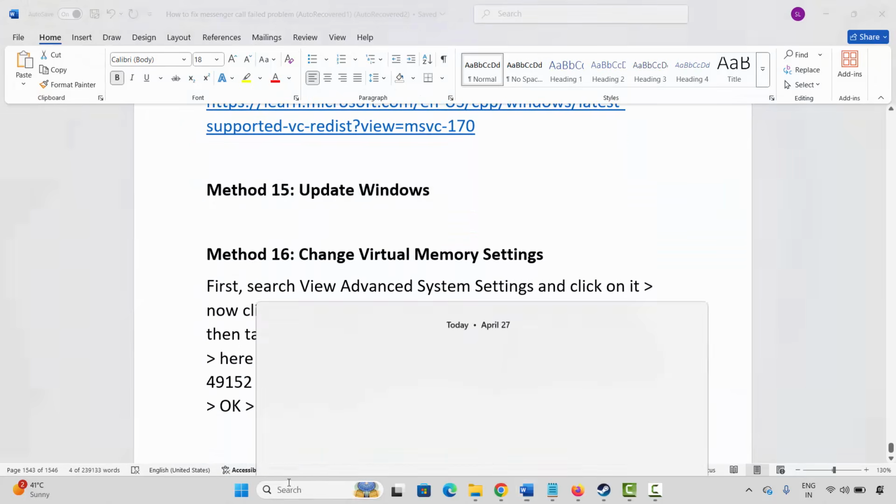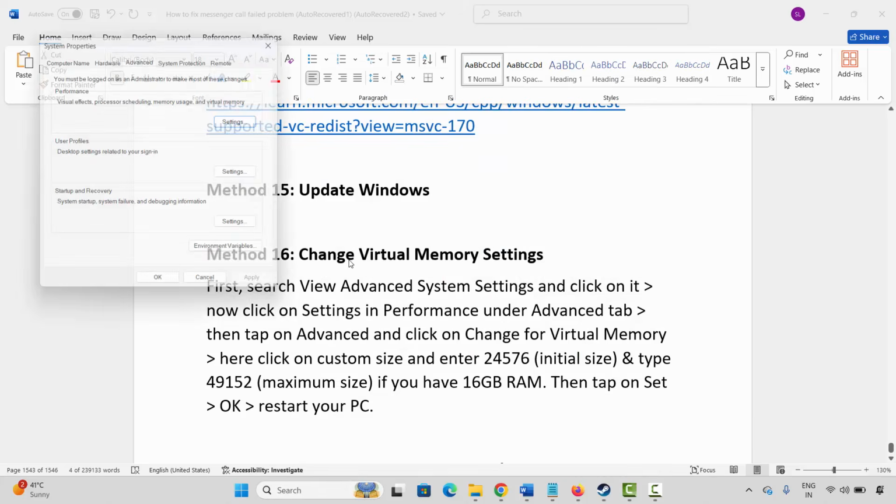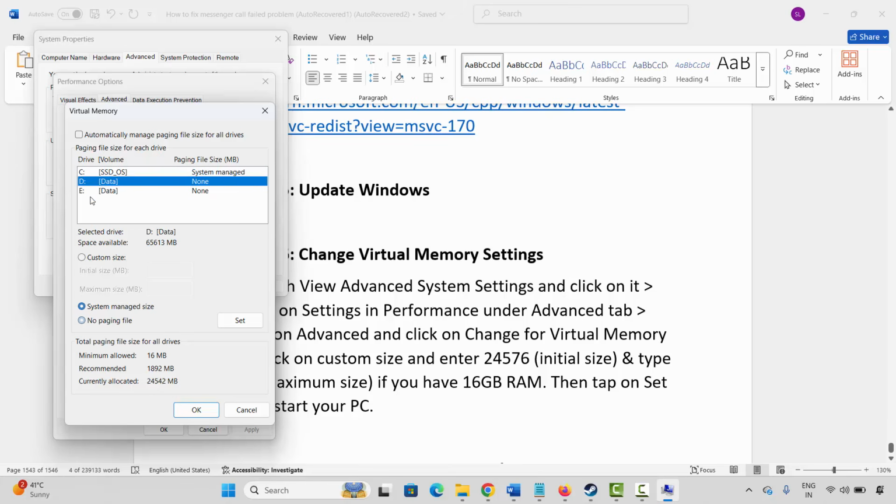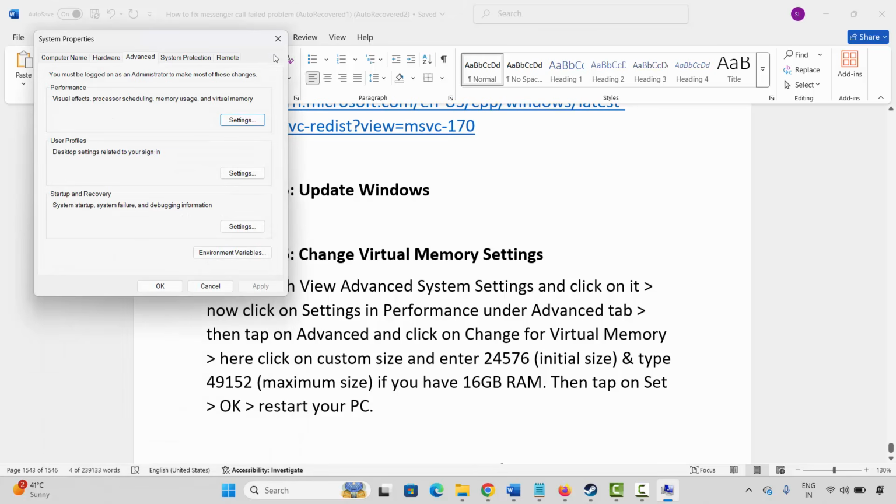For that, go to the Windows search for view advanced system settings, click on settings, click on advanced, click on change. Here you have to select the drive where your game has been installed. After that, select custom size. In the initial size, type 12288, and then maximum size type 24576. Click on set and then click on OK. Finally, launch the game and then check if it's working.